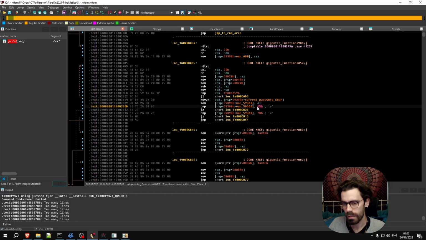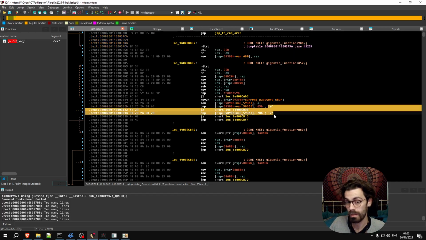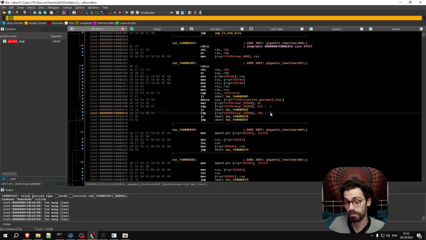Okay, we have a direct check with the actual password character. It checks if it's E or X, but it's the case 41,257. What password character exactly is checked here? Is it the first one? Is it the second one? The third one? Which one is checked against these numbers? We don't know.